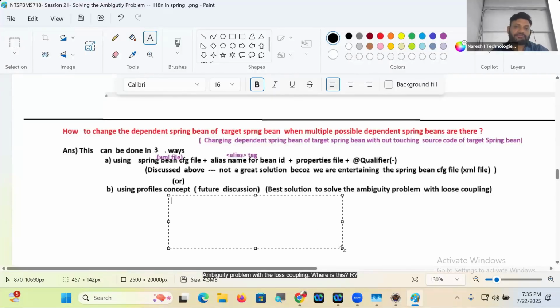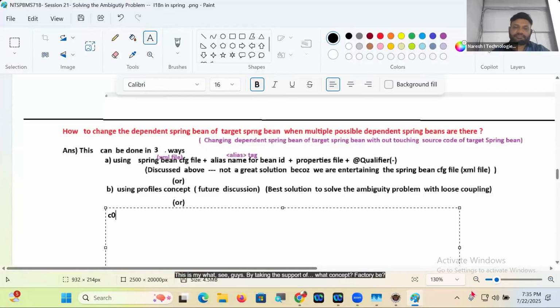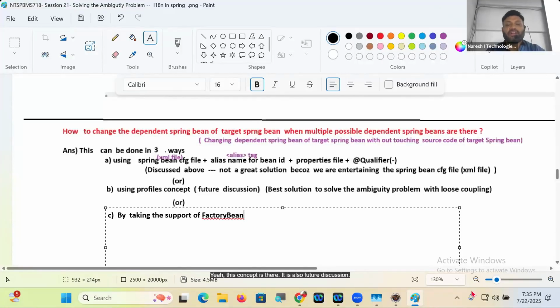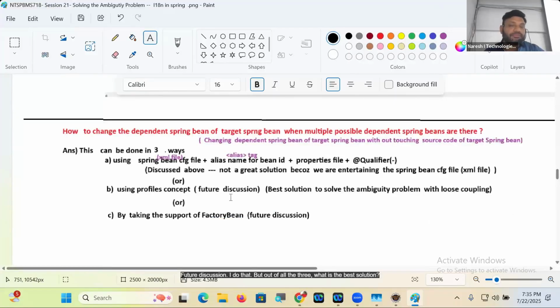By taking the support of what concept? The FactoryBean concept is there. It is also a future discussion. But out of all three, what is the best solution? The profiles concept is the best. We'll discuss it in future. Already we completed this one.